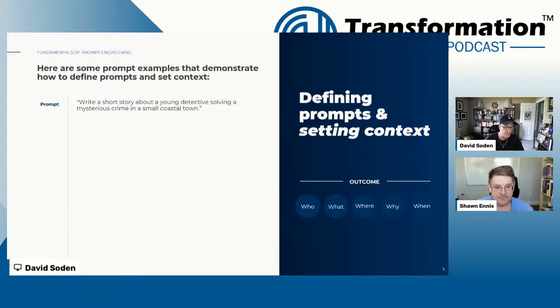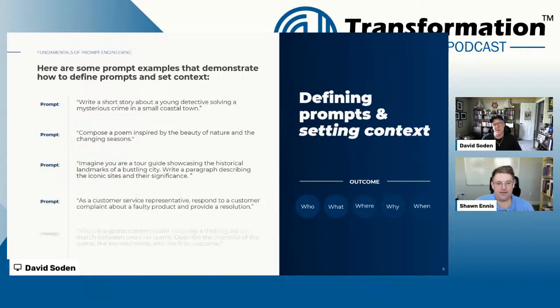Write a short story. That's kind of like the what. The who is the young detective. The what are they doing again? They're solving a mysterious crime, and the where is a small coastal town. So we've pretty much hit 3 to 4 of these in this small and simple prompt, but these are just examples of that. And here are even more examples of that.